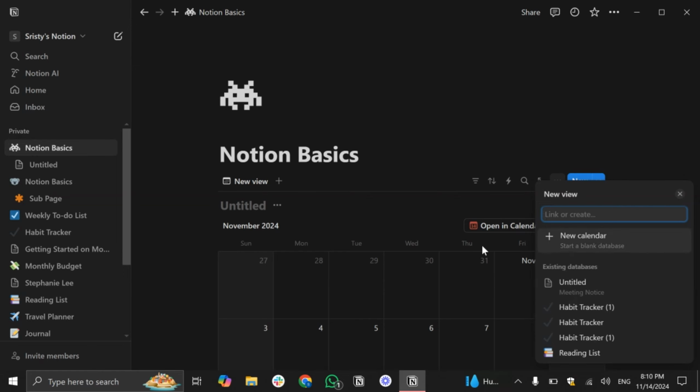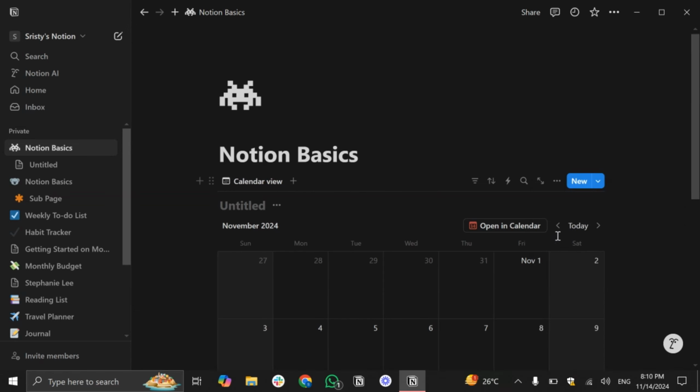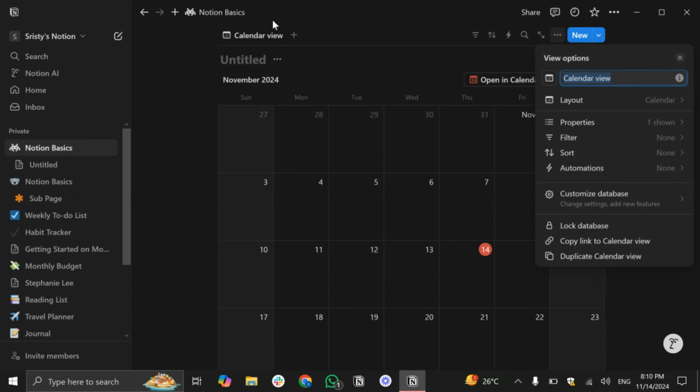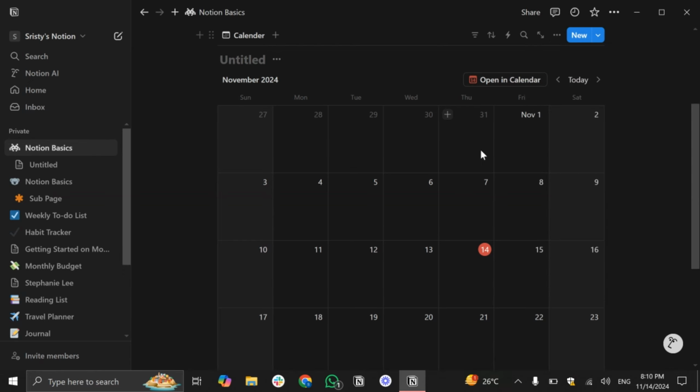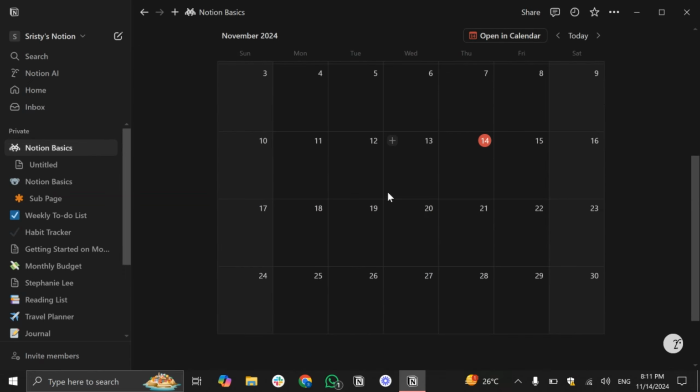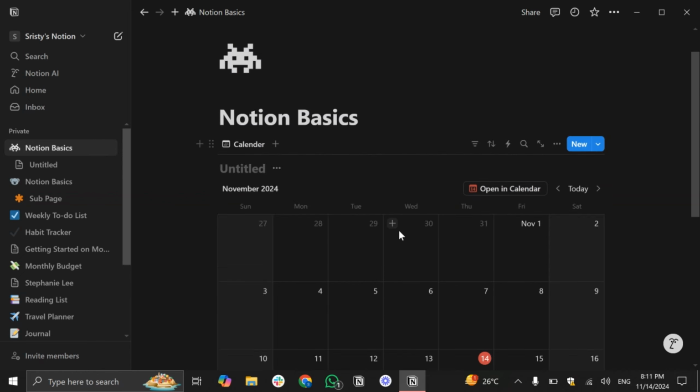And if you want, you can always choose a new calendar. Simply tap on this plus new calendar option. And here you can change this name. Simply tap on rename. And that's it. So as you can see, this is a very simple calendar.